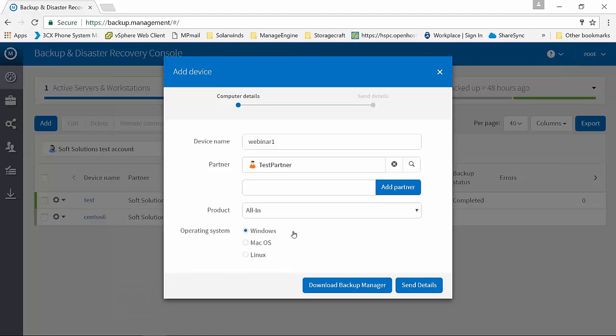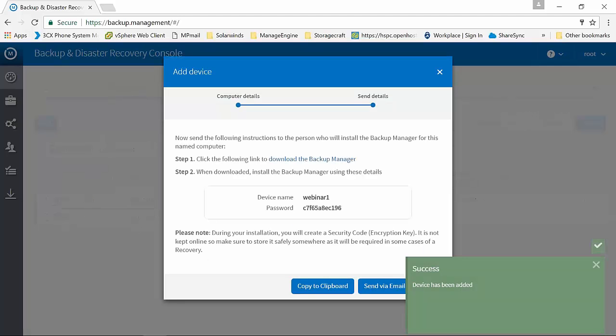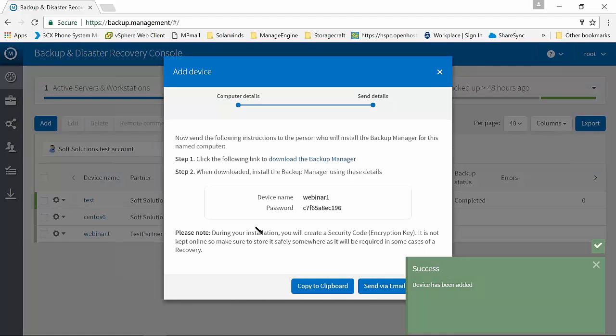If you haven't downloaded Backup Manager on that machine, then go ahead and click Backup Manager. But if Backup Manager is already on the machine, all you need to do is send details. That's what I'll do. A device has been added, and we get a notification. The next step is to run that Backup Manager. The first thing it prompts us to enter is the device name and the password. The password is right here. You can just copy it and enter those. There are, I believe, three or four more steps to configure that device in this dashboard, and it's all done. That's all you need to do.